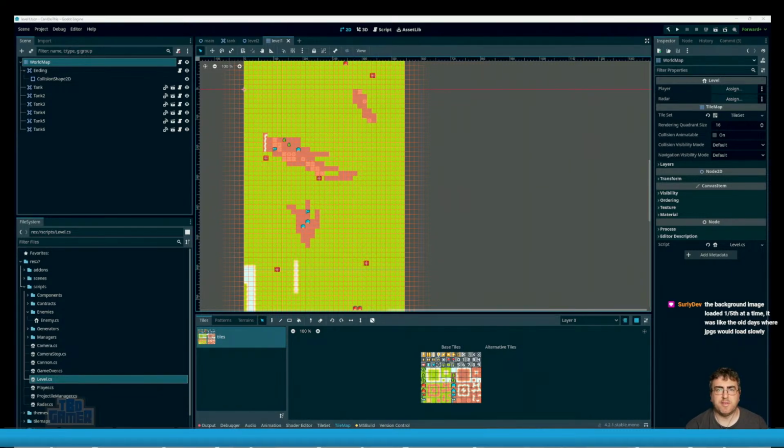Background image loaded 1/5 at a time. It was the old days where JPGs would load slowly. The old days. Oh dear. I still remember getting the first 1 megabit connection and being like, whoa, this is so much faster than that dial-up.